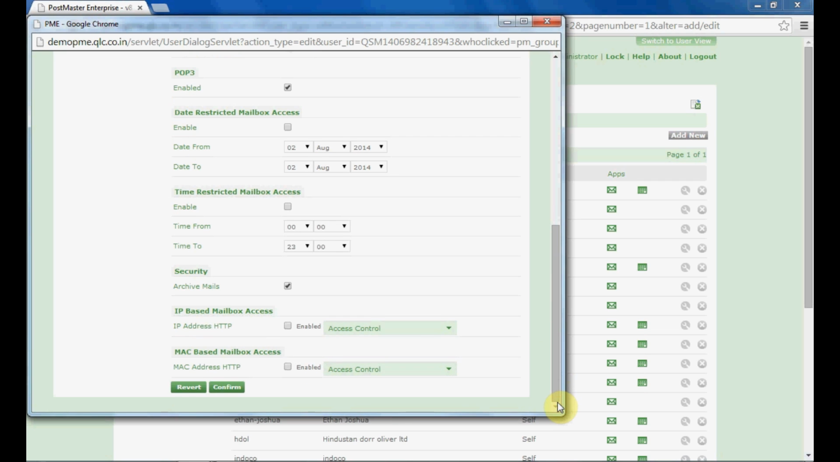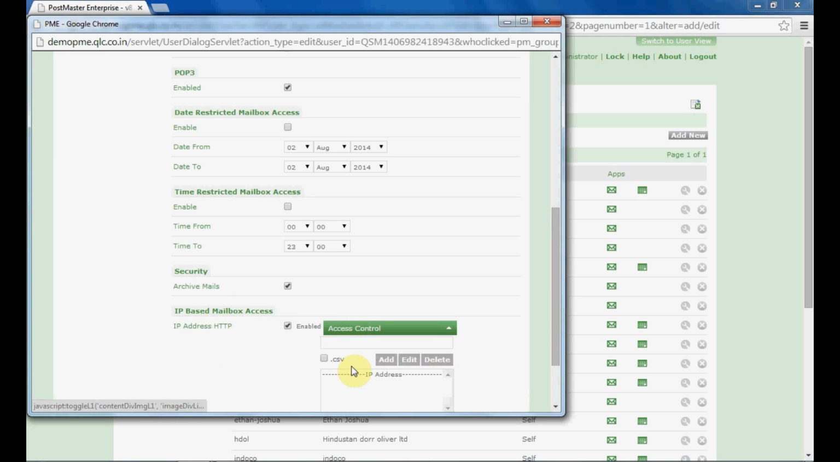Next is IP address, HTTP or IP based mailbox access. If you enable this option, then the user will only be able to open the PostMaster webmail as per the IP address that you have stated. So you just put the IP address here, click on add, and the IP address will get added here. Then the user will only be able to open the PostMaster webmail with the IP address that you have specified.